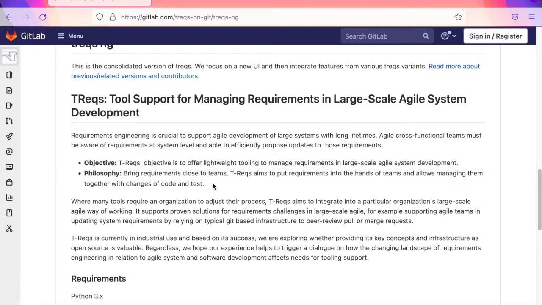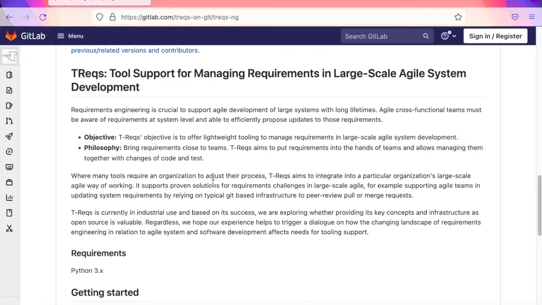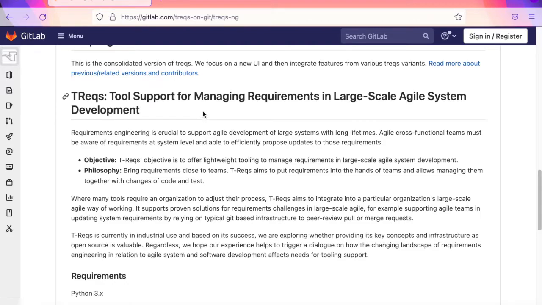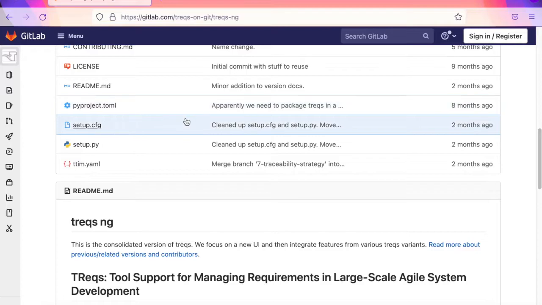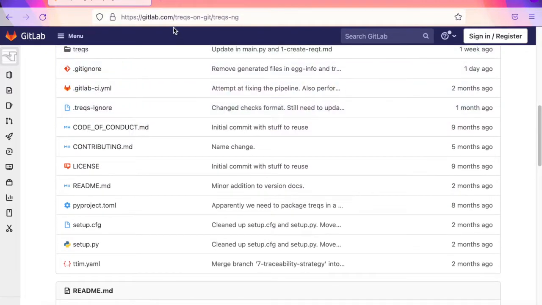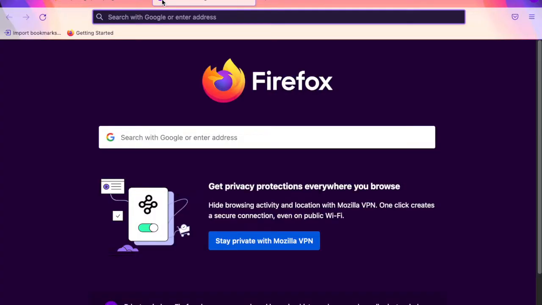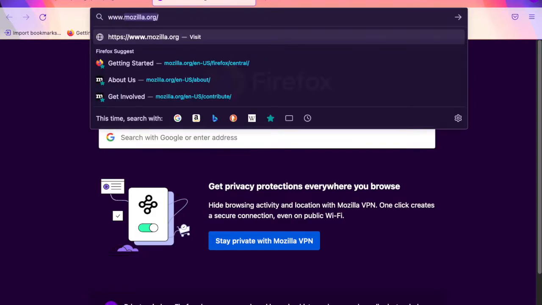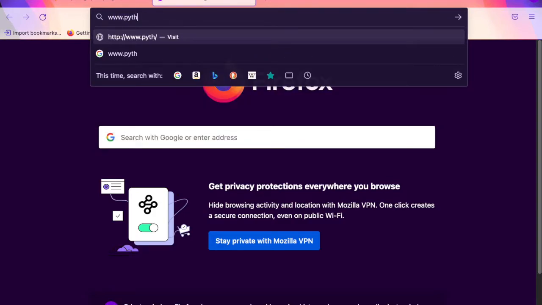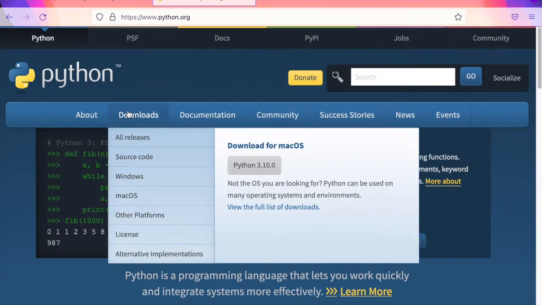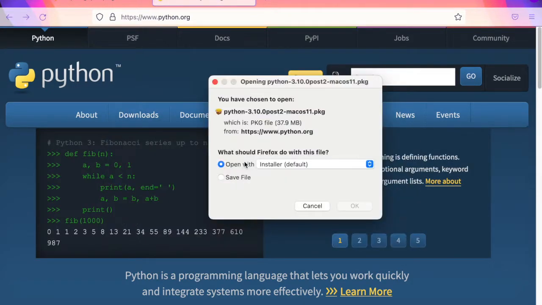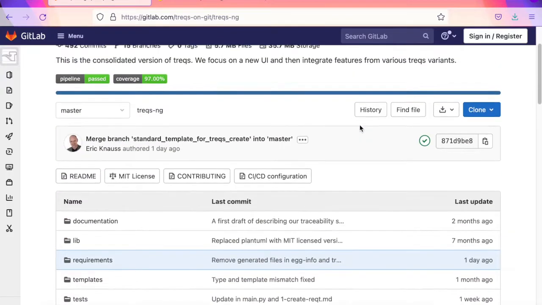I will be showing what you can do with T-Reqs in this series, but for that we need to install it. To install T-Reqs, you need to have Python 3 installed in your computer. If you don't have Python 3 installed, you can simply download it by going to www.python.org, clicking on Downloads and download Python. You can select your operating system here as well.